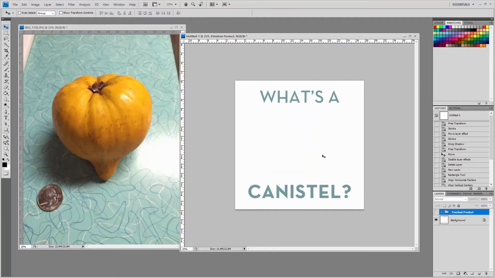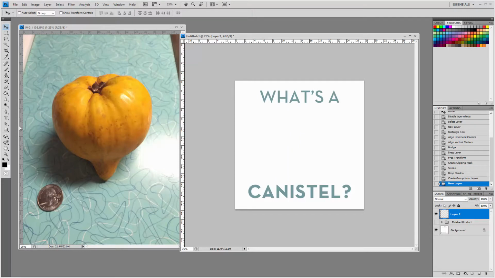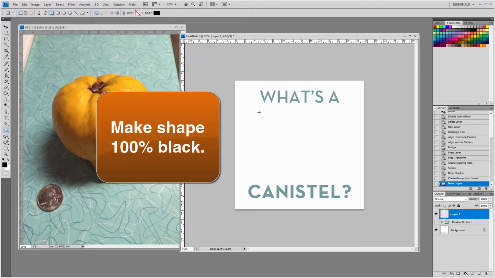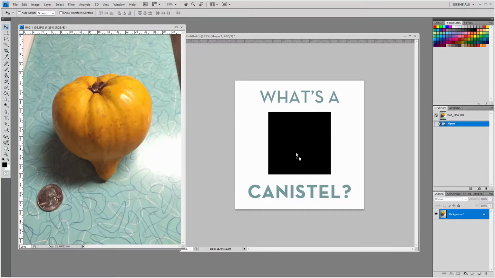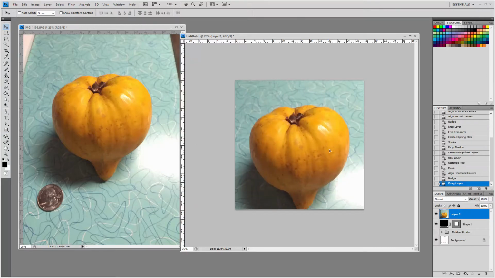It has the type, it has the white background color. I'm going to add a new layer. The first thing I'm going to do is make a square. You can hold Shift while you're dragging it out. That'll make a perfect square. I'm going to put it here in the center. Add the photo on top of that black square.